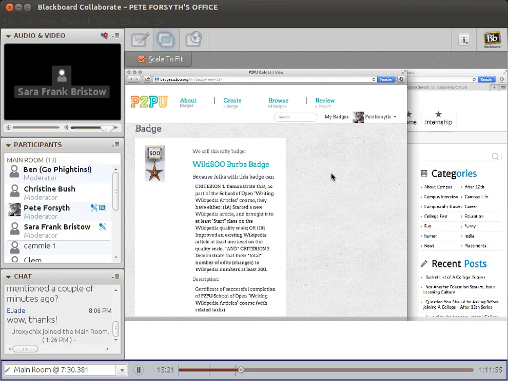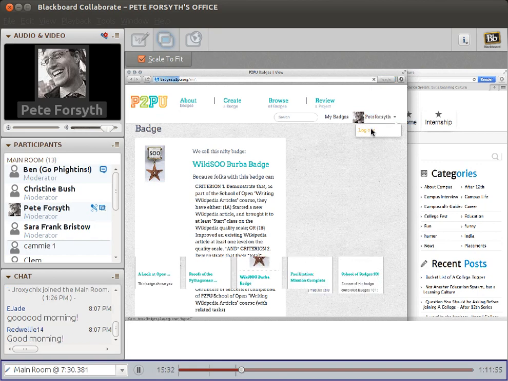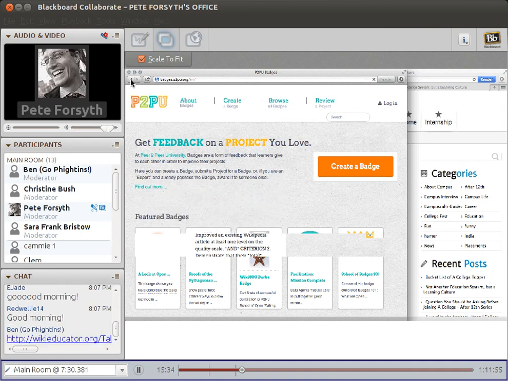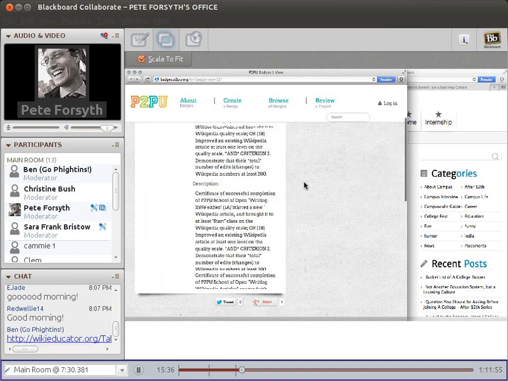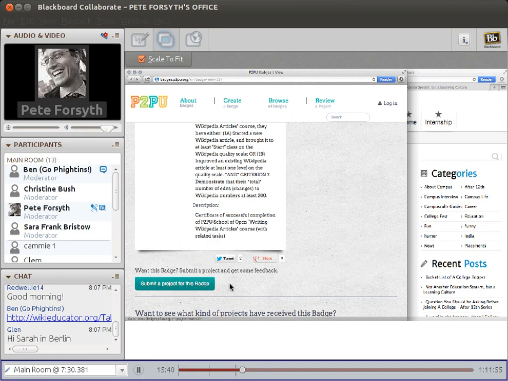Because you're logged in as yourself, you already have this badge, so you can't apply for it. Of course. Okay. So what am I going to do? If I log out, will it show me that, or do I have to be logged in as someone who has it? Yeah. Okay. I'm seeing it now.